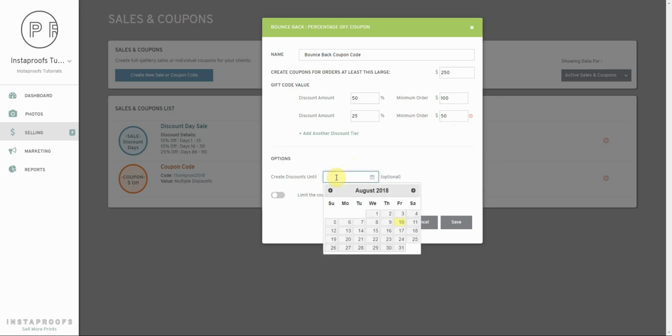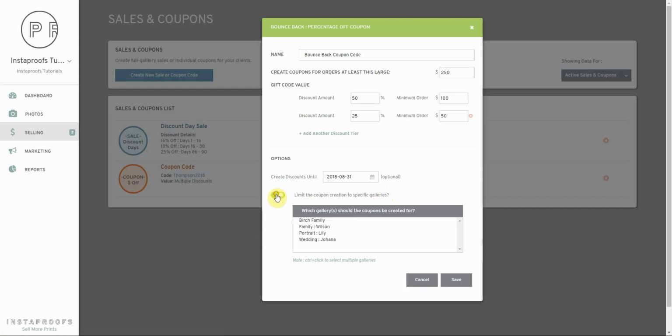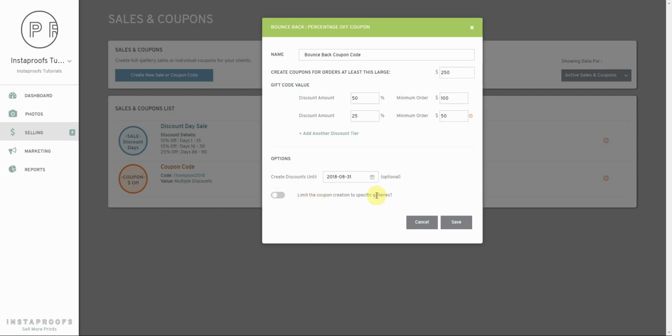Here we set how long we'd like the coupon code to be created for. For example, I might have my coupon codes being created only for the month of August, and so I'll give it an expiration date of August 31st. If I want to limit the coupon code creation to a specific gallery, I enable this option and select the galleries that the coupon code should be created on. Otherwise, I can leave it blank, and all of the galleries will automatically have their bounce back discount codes created for them. We'll click Save here.